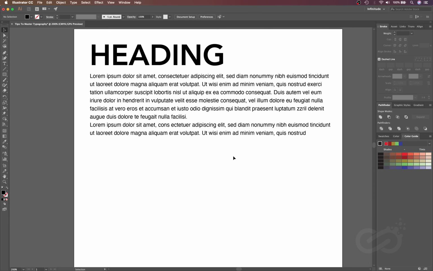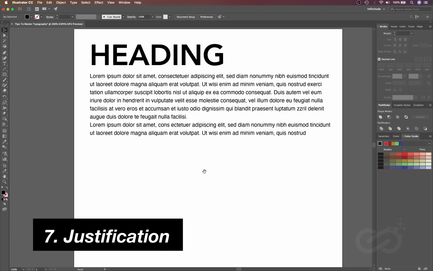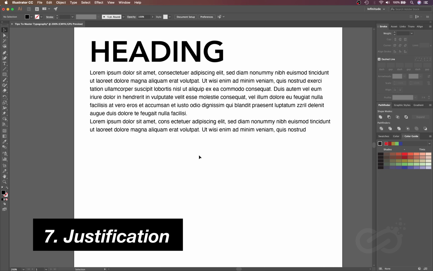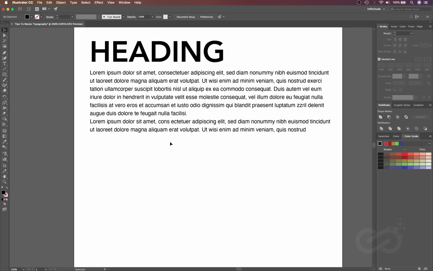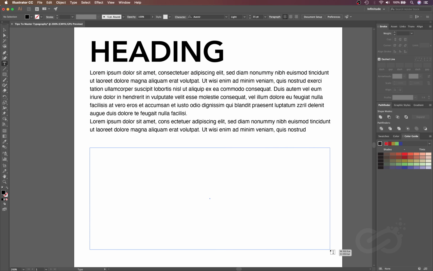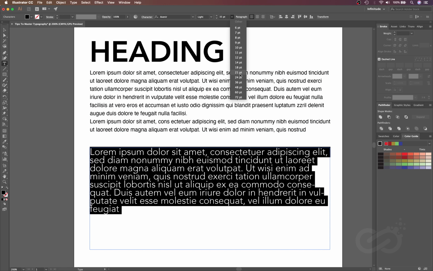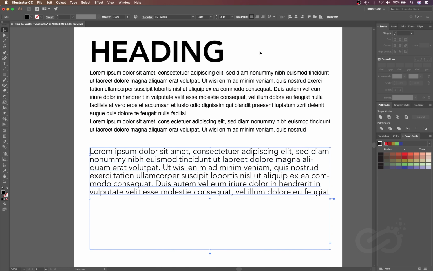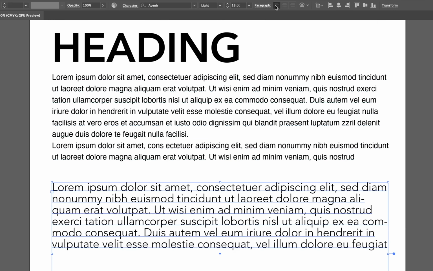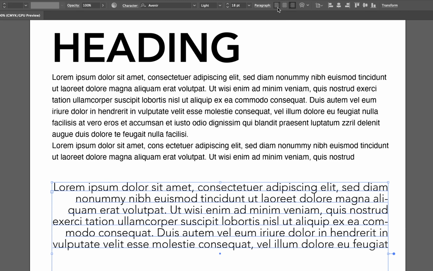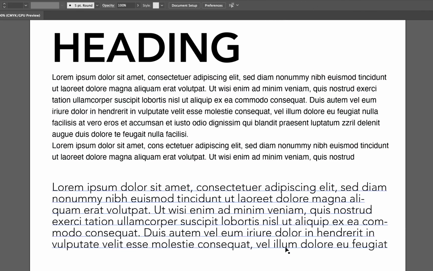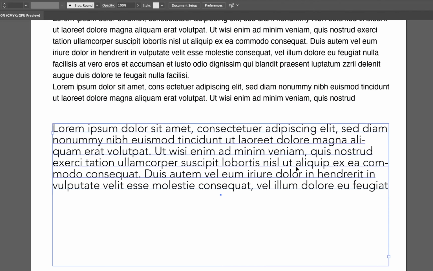Now time for another tip, that is justification. What is justification? For that I will use the T key, that is the type tool, and I will just make some text, and let's go over here and I will use 18. For now let's go over here, and here we can see it is aligned to left, center and right. I prefer aligned to left because it is easier to read.